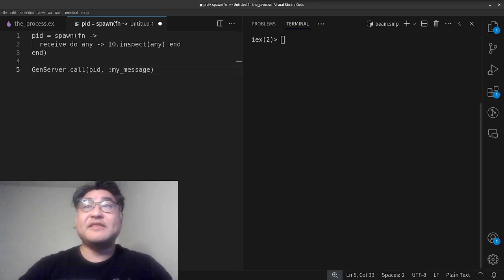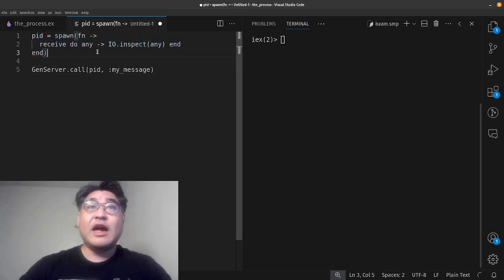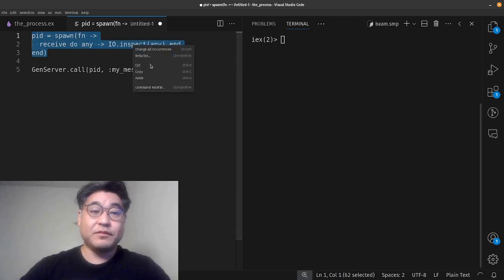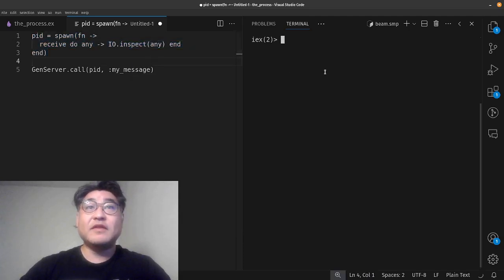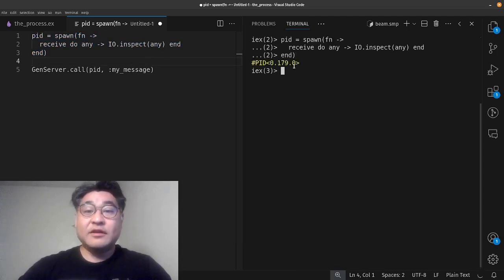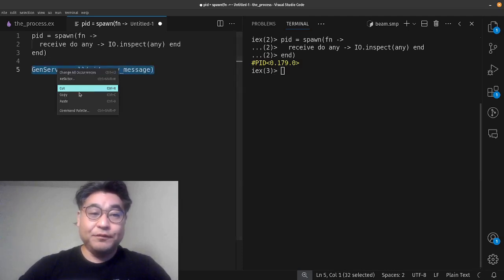In order to dissect GenServer.call, first I'm going to start a plain process. And the code for that I have here. All the process is going to do is wait for a message and print to screen whatever it receives in its queue. So that's this right here. Let's go ahead and copy and paste that. The result, of course, is the PID. The next thing I'm going to do is call this running PID with GenServer.call.